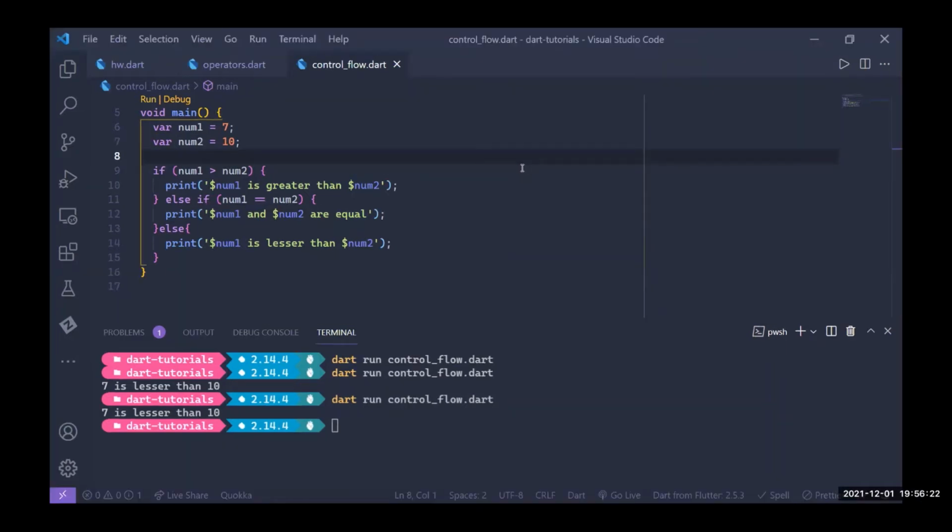So we are checking if num1 is greater than num2, enter this one. If it's not, that is when we are using the else if. The else if, we are checking another expression. The else if is used to check another expression.